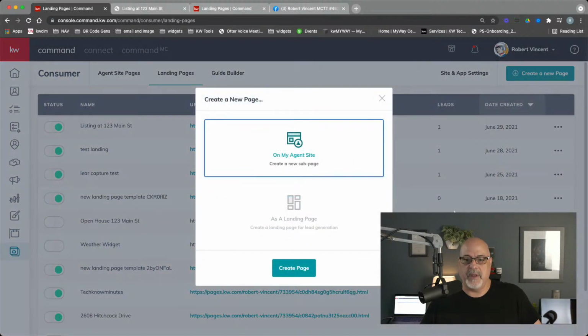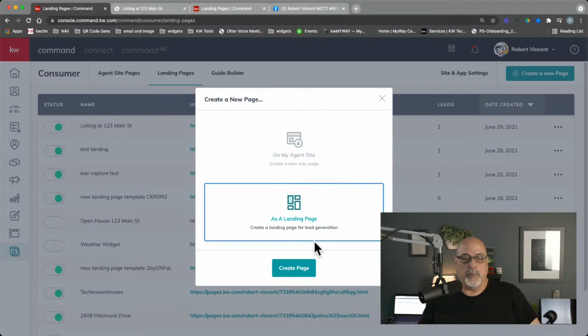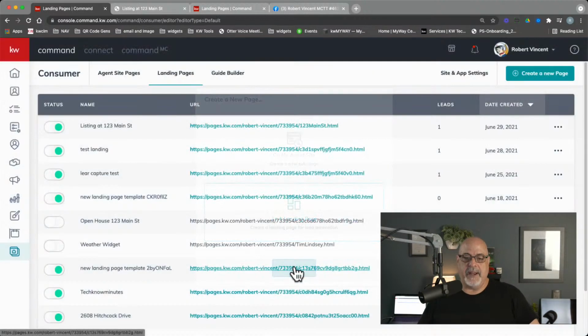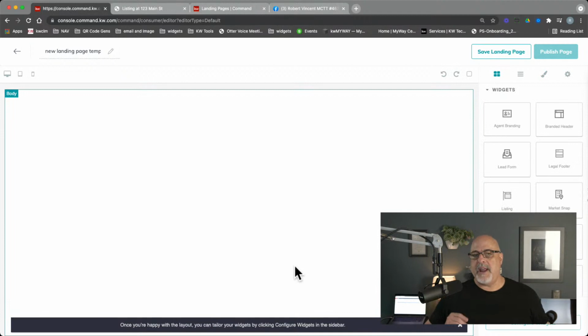I'll click that and I get two choices here. On my site, we don't want that because we're talking about the external pages, and as a landing page. So we'll choose that and we'll click on create page. Now, if you have done any of the email designs or any of the web page designs, this will look familiar to you.